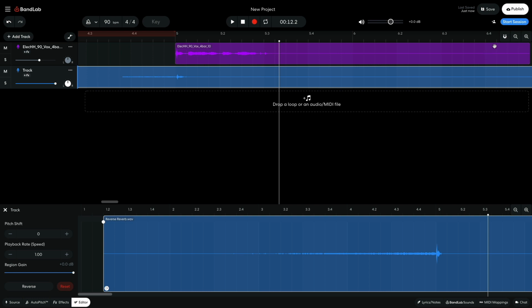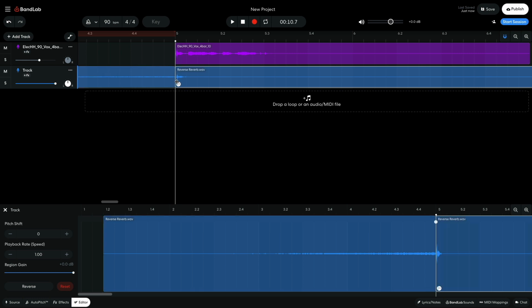When I have the reverse reverb track in approximately the right position, I slice it and add a fade at the end in the effects page to make it flow into the original vocal more smoothly.